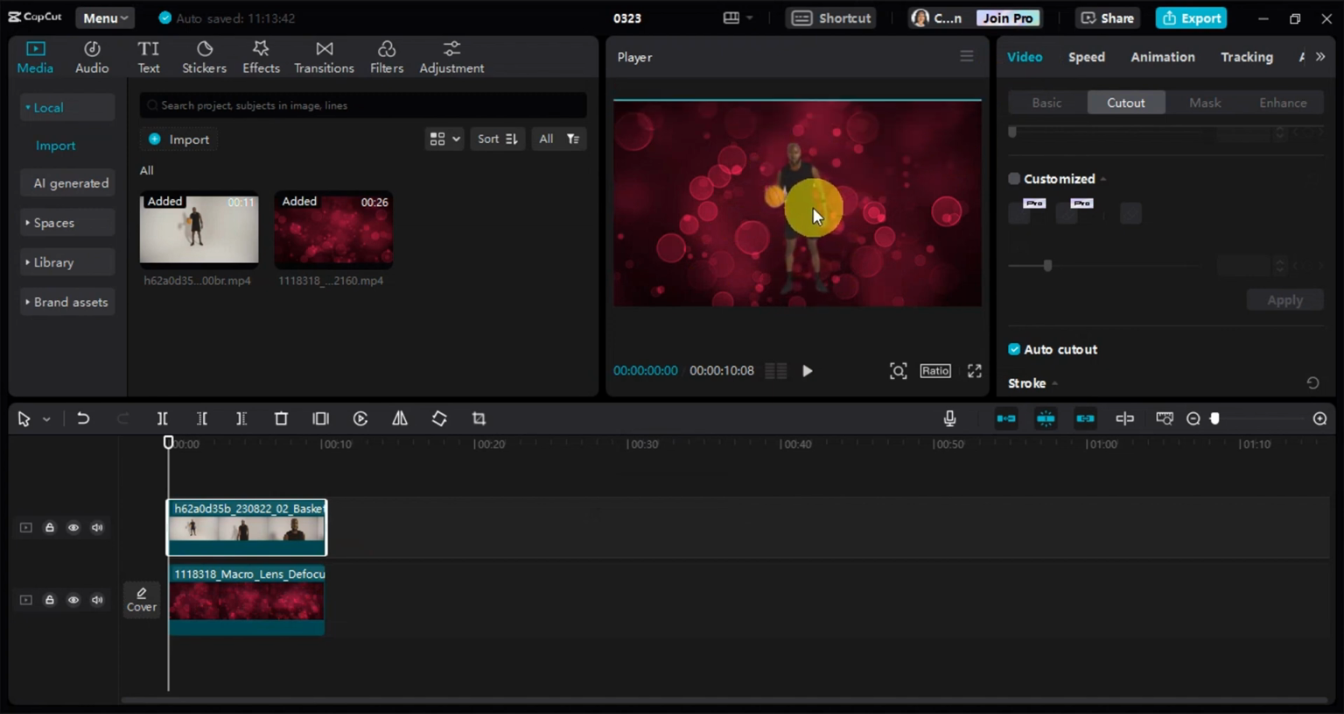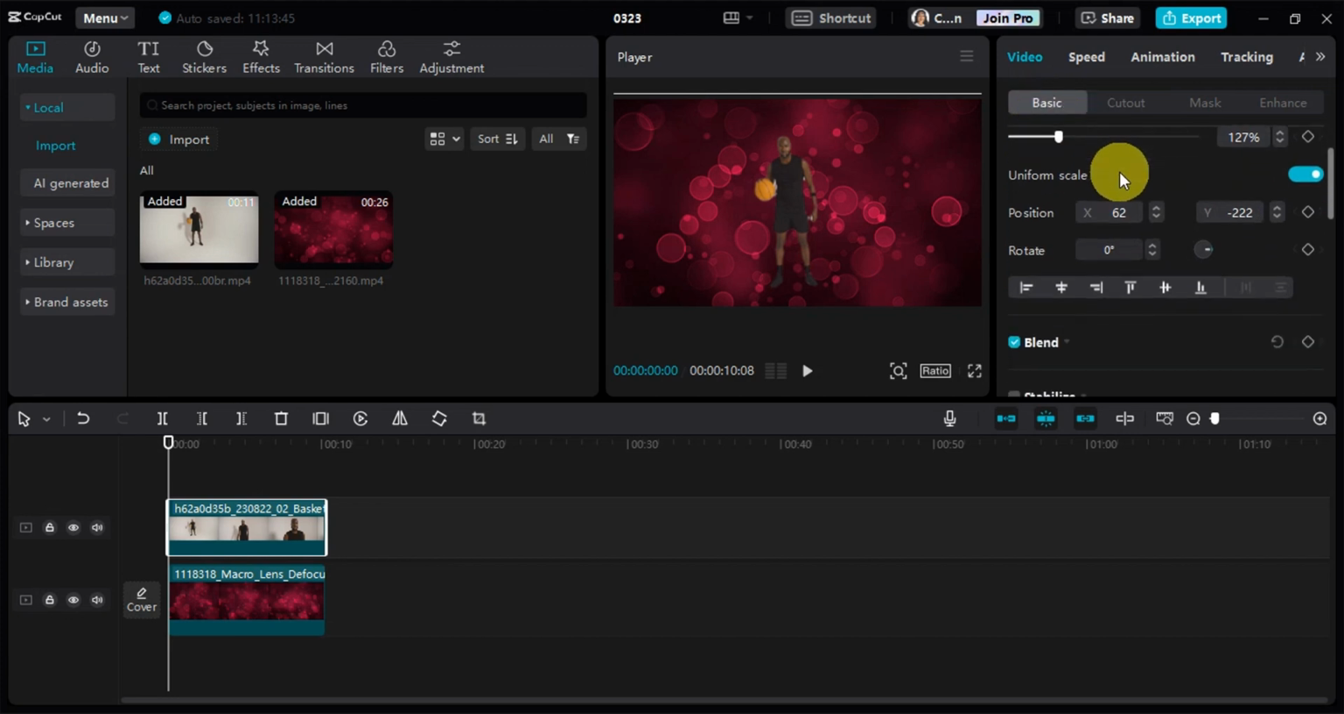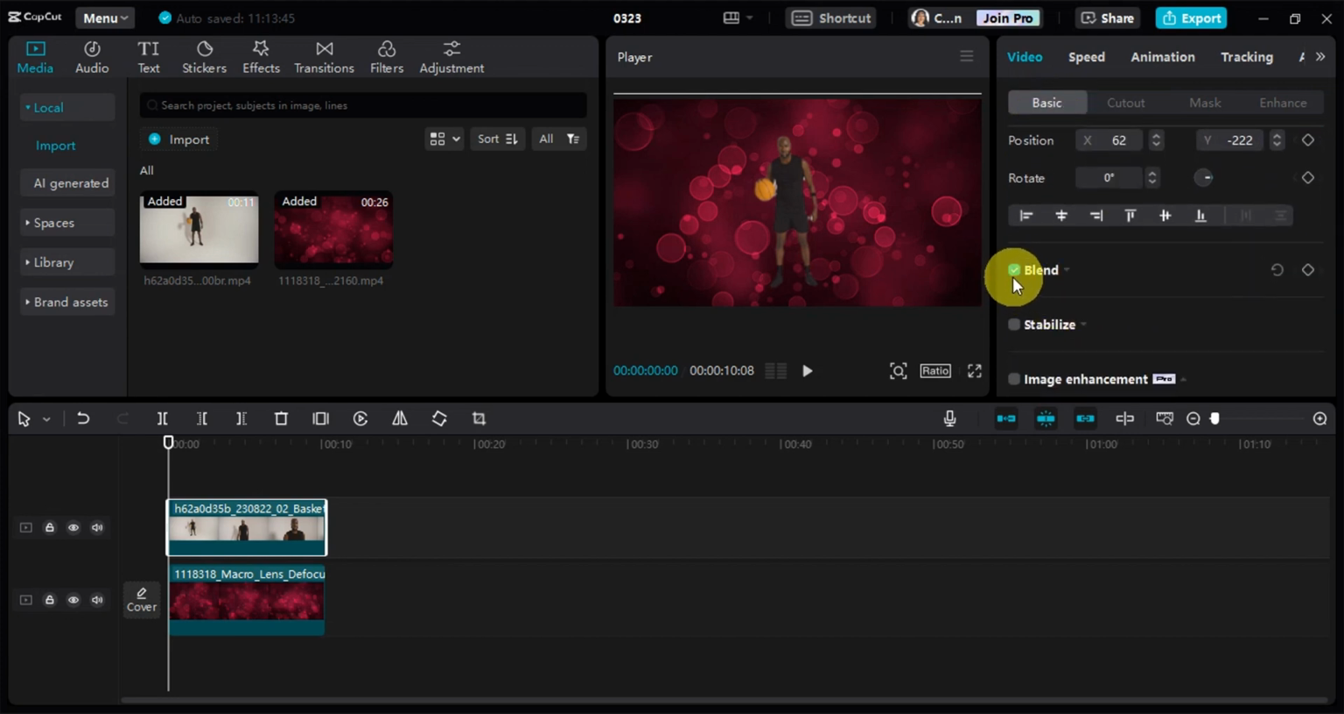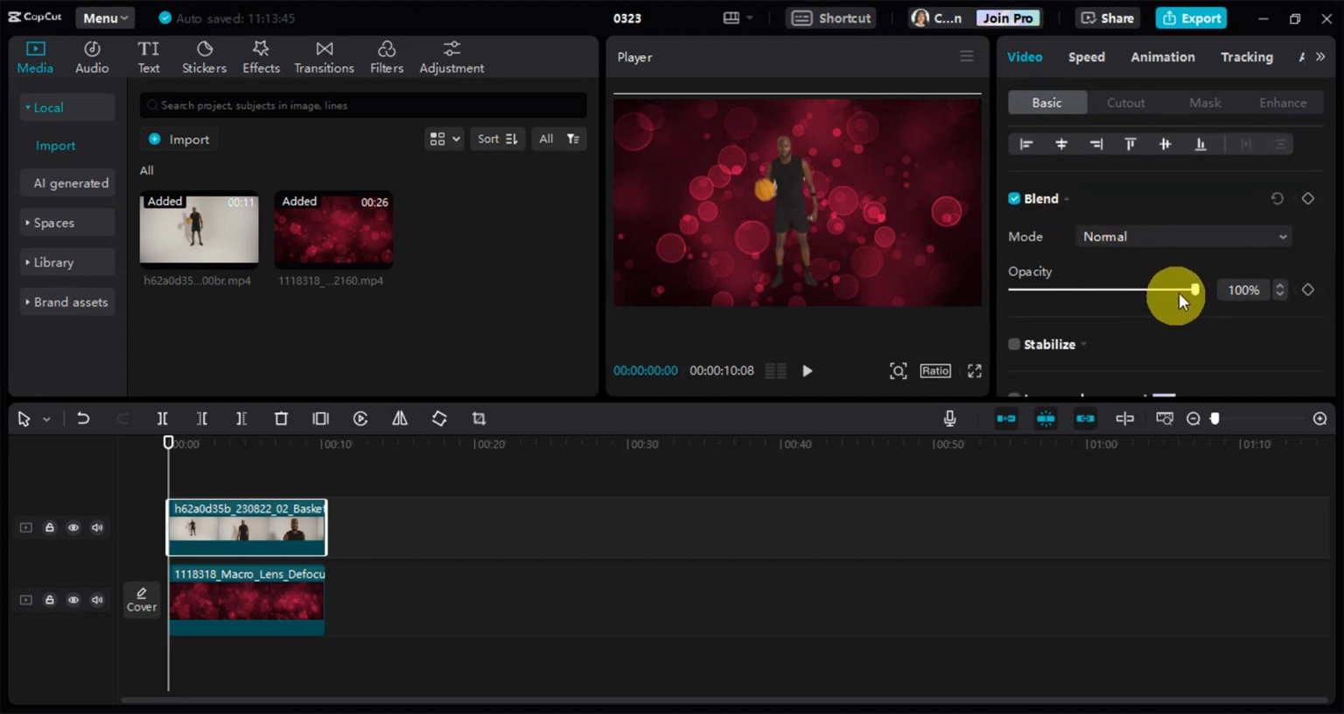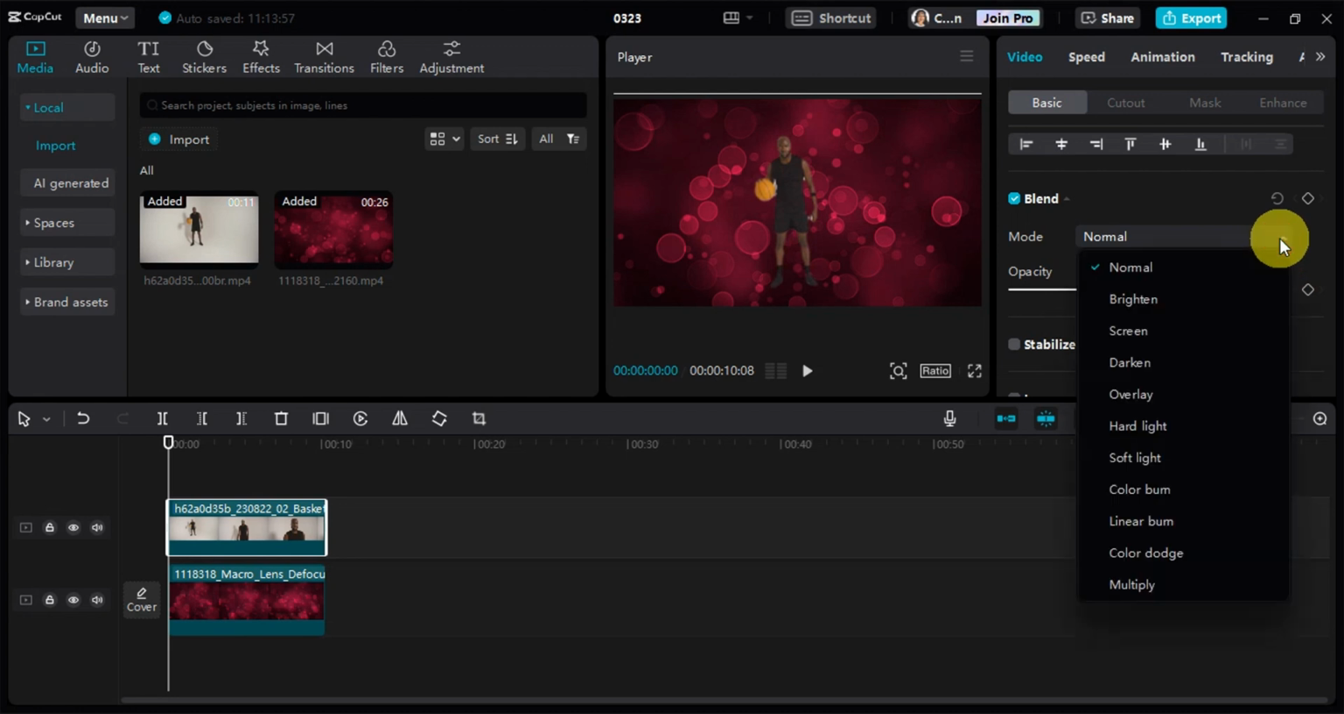And as you can see, for us to be able to blend this onto the other video, we're going to click onto the basic in here and just make sure that this one is toggled on, the blend. Now, if you expand this, there are a lot of modes to choose from. You could change the opacity for that as well. And under the modes, there are different options to choose from.